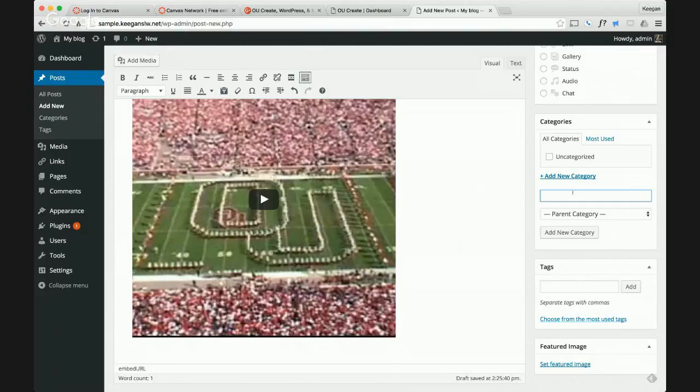So if I was blogging in a class, Chem 1335, for instance, maybe that would be a category in and of itself. Or if I just wanted a broad category of assignments, you'll notice that you can associate posts with more than one category.